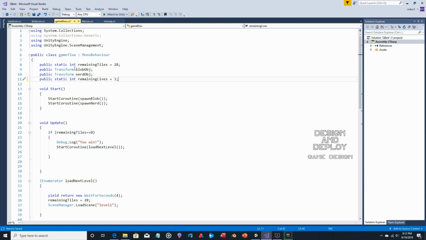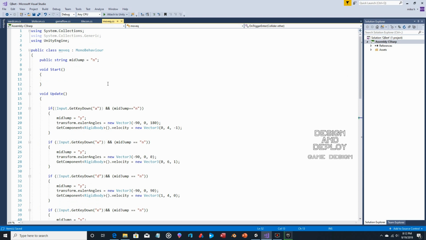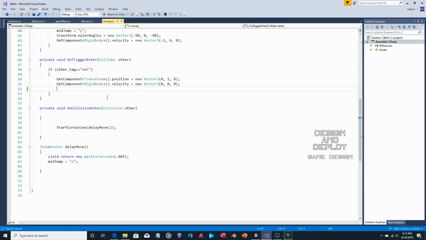Okay, so game flow, we added a static int, and we set it to 3. 3 tends to be the default starting amount of lives in a lot of the classic arcade games. And now we just go over to move Q, and we already have a check for collision, or should I say collision with the safety net. So what we have to do is reduce that variable by 1, and then in the debug log, we'll have it display so we know that it's working. Since it's a static variable, we have to say where it's declared. So game flow is the script where it was created, remaining lives minus equals 1.